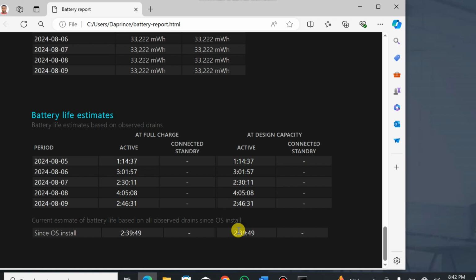So with this you can actually know the battery life health of your personal computer.